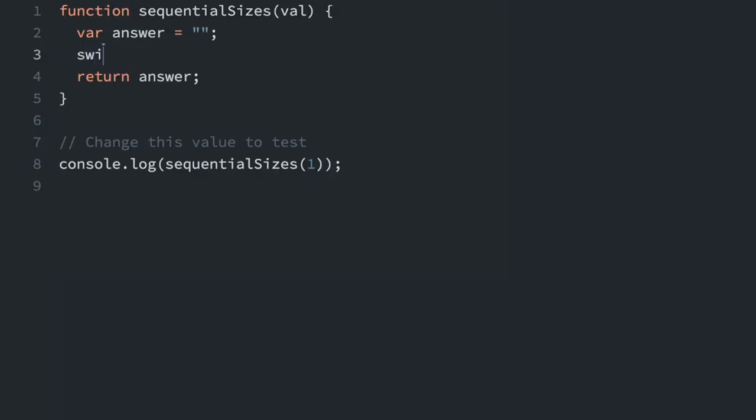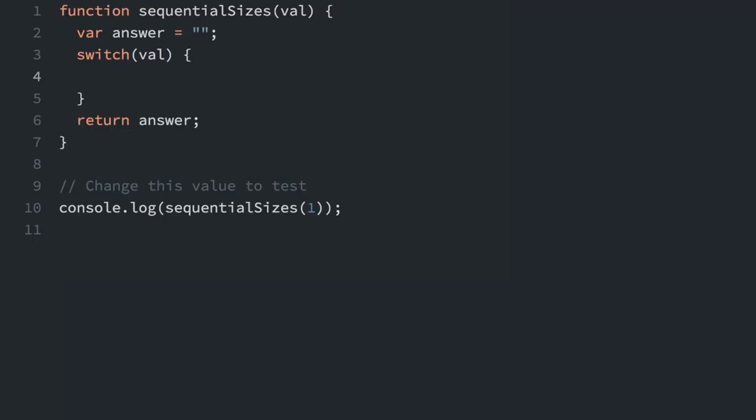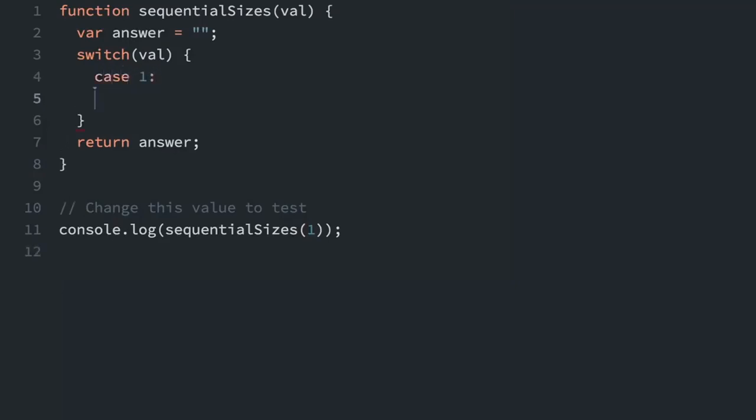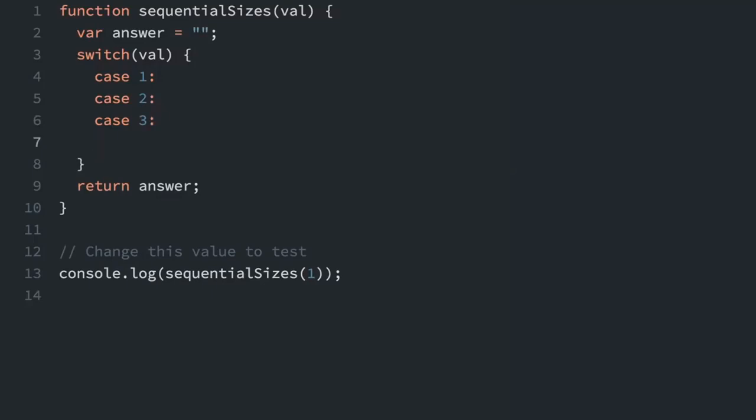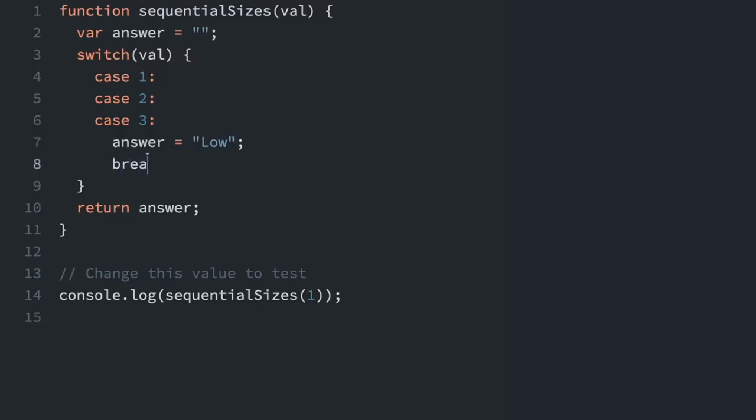So let's get a switch statement here, and we're going to have val, that's what's passed into the function. In this case, we want the case of 1, 2, and 3 all to return the answer of low. So I can do it like this, case 1, and I can go straight into case 2, and then I can go straight into case 3. Since I don't have any break statement between each case, it will just keep going to the next one automatically. And now I'm going to say that the answer is going to be set to equal low. And here is where I put the break statement.